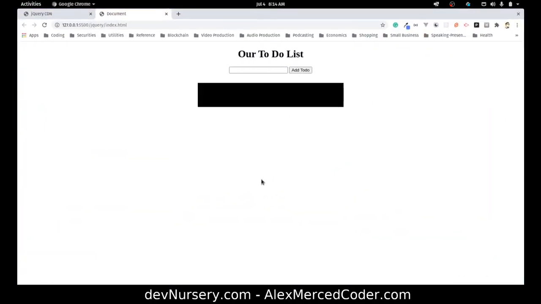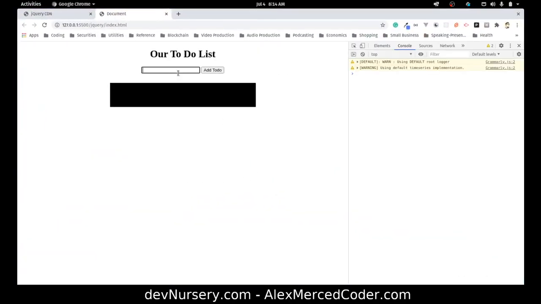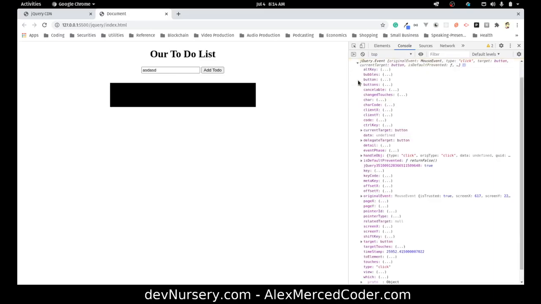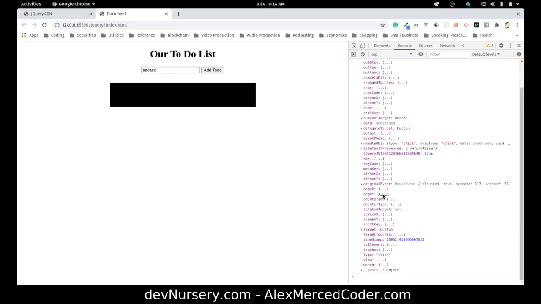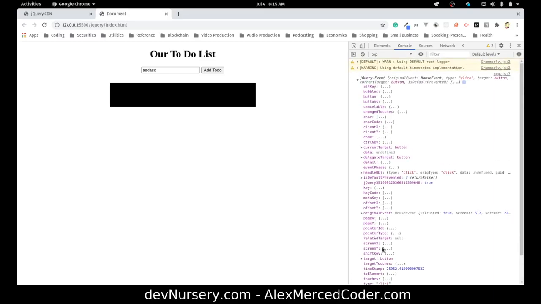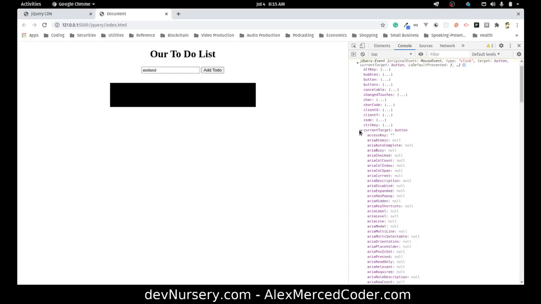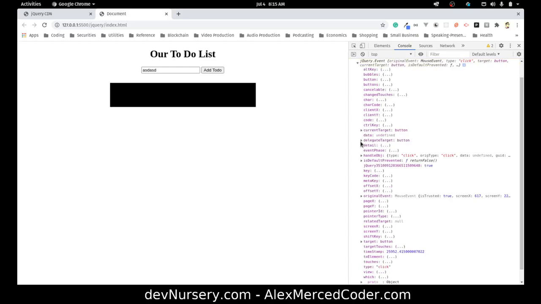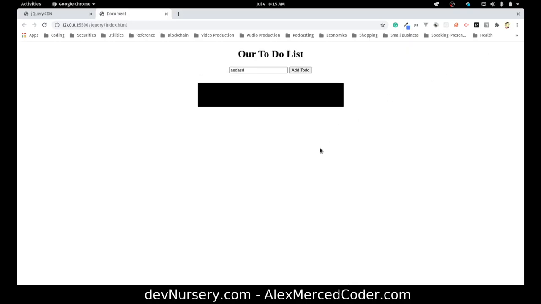Let's bring back the inspector. I'll just type some text here and then click here, and see you get this event object. See, so jQuery event, and this has all sorts of information that you can use, like where on the screen you clicked, you know, what is your current target, which is the thing that you clicked on, all these useful things. Again, we're not going to need them right now, but just want you to be aware of this event object.